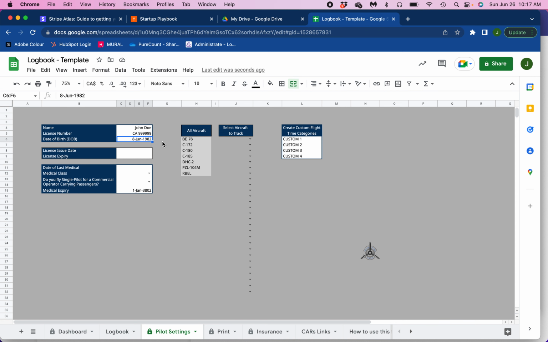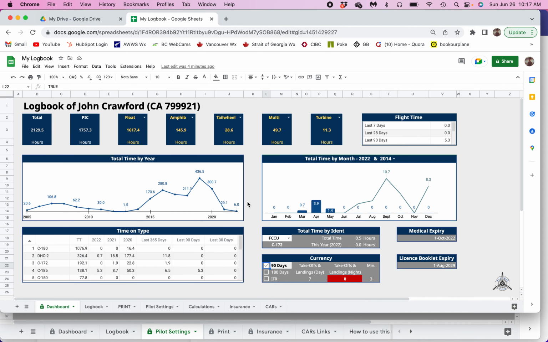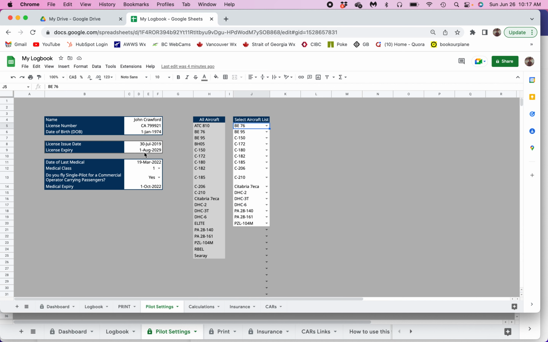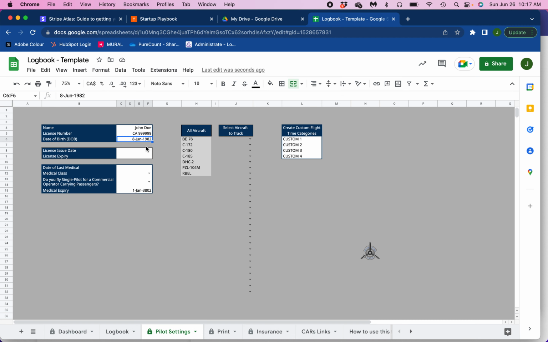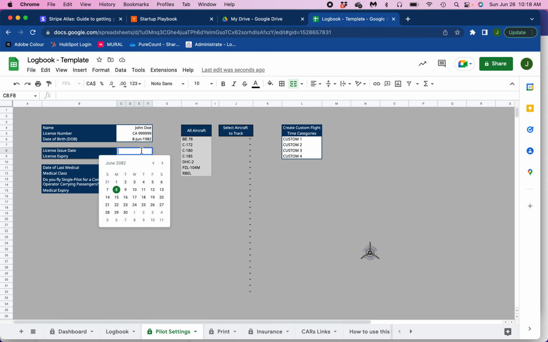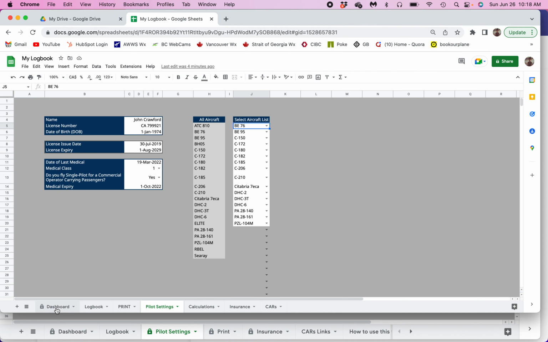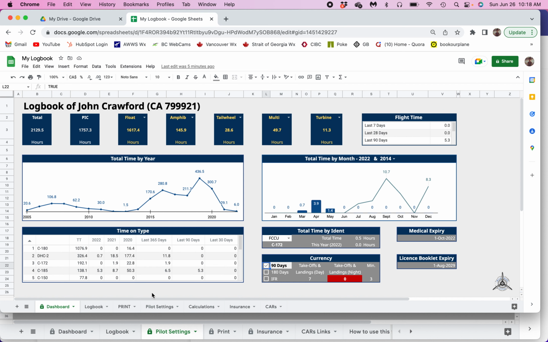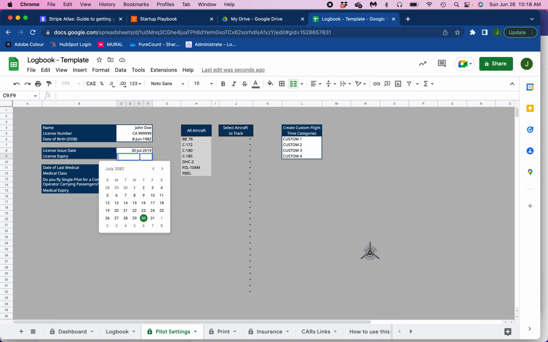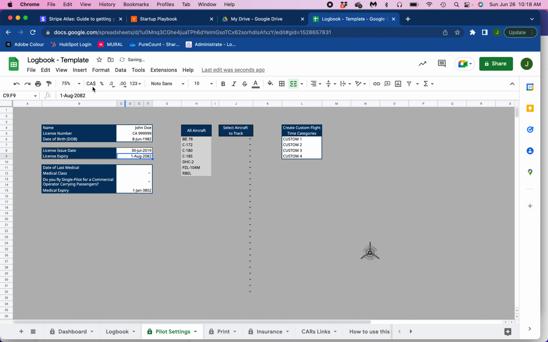License issue date. Let's just take what I've got on mine. July 30th, 2019. And then the expiry, 1st of August 2029.